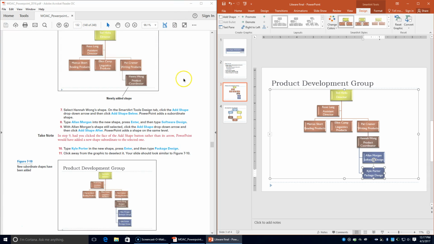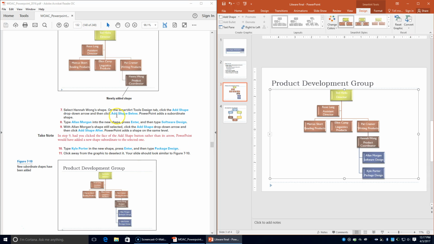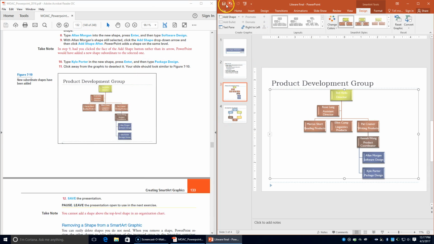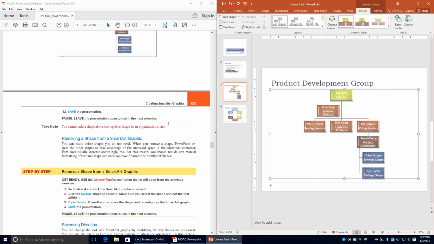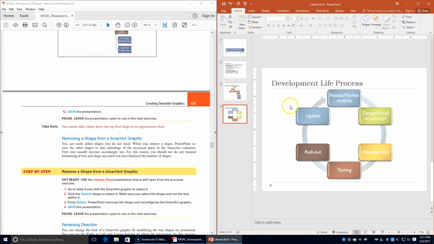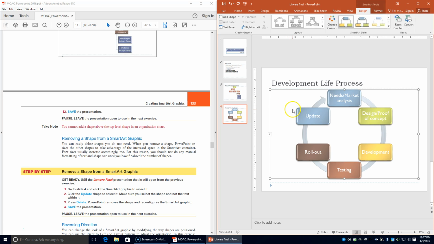Click away from your graphic to deselect it, and your PowerPoint slide should look similar to figure 7-10, which it does. Save the presentation, and we're going to go on to removing a shape. So it says to go to slide 4 and click the SmartArt graphic to select it. We're going to click the Update shape to select it. Make sure you select the shape and not the text within it.